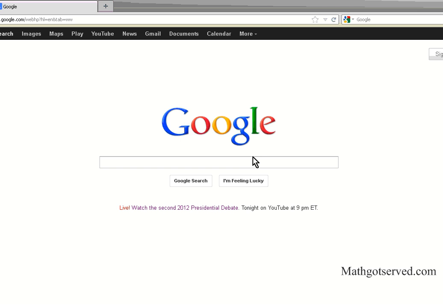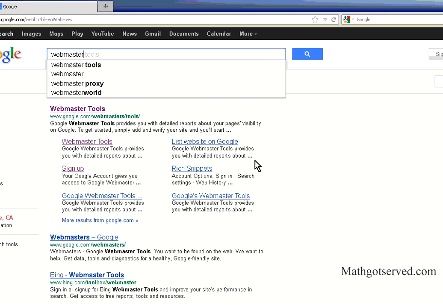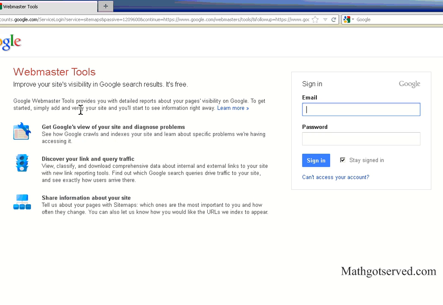Okay, so here we are at Google. I'm just going to type in Webmaster Tools and hit enter. You see this first link that comes up. I can click on Webmaster Tools here, and it takes you here. What you're going to do is sign in to Webmaster Tools with your Blogger login credentials, the email and the password associated with your Google blog site.